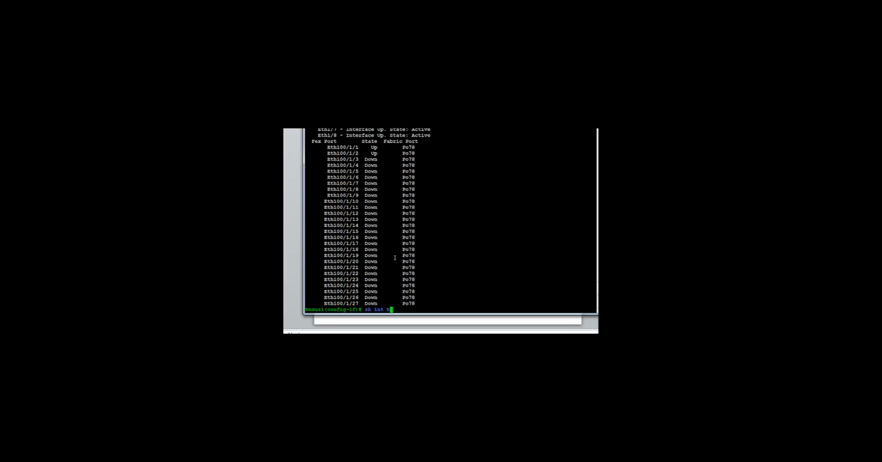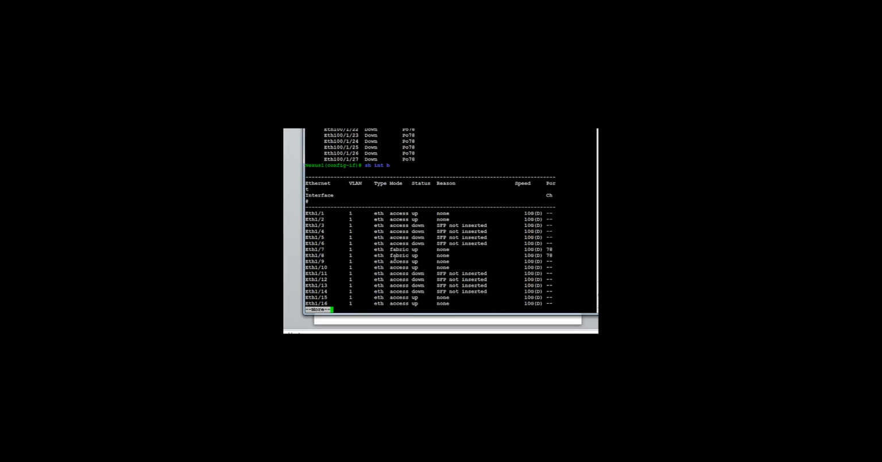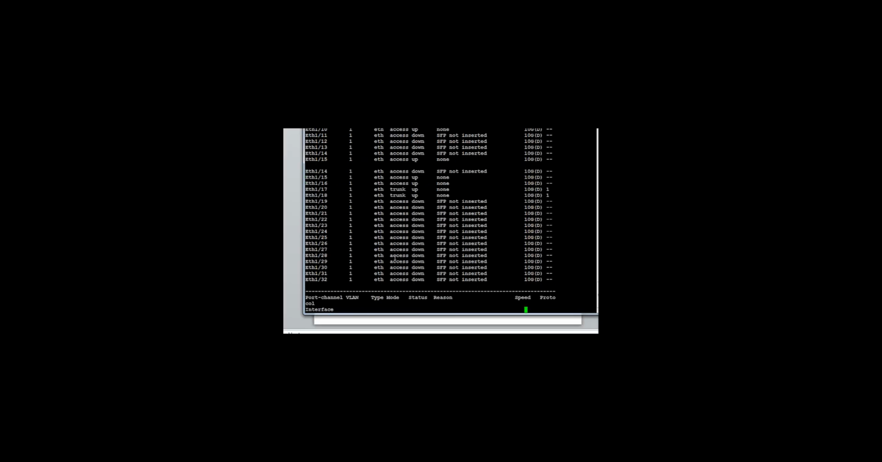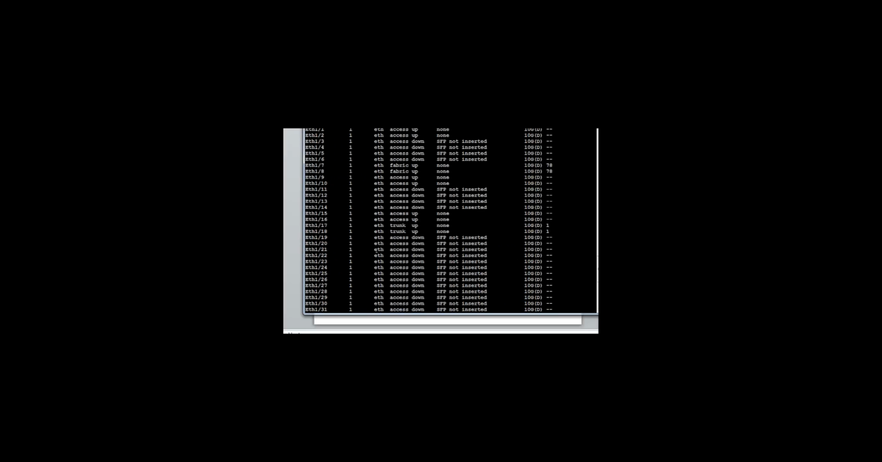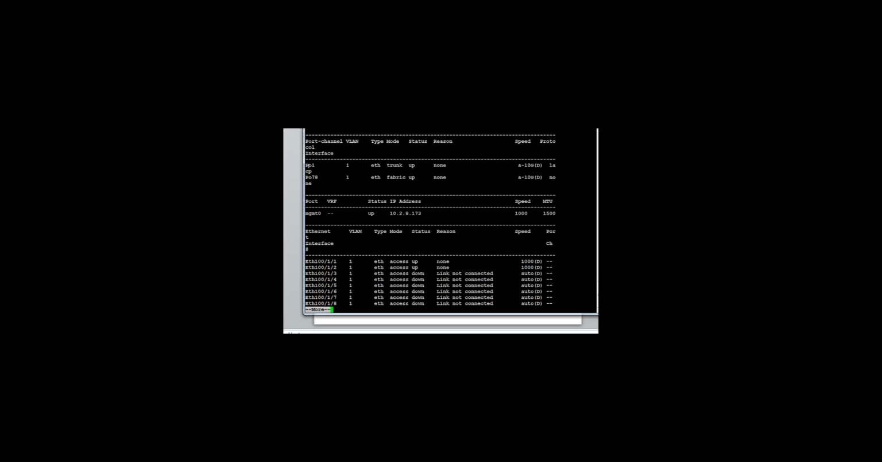So if I do a show int brief, those numbers will now appear in my show int brief. So I pass my local ports on the 5K. I got some port channels here. I got my layer 3 interfaces here, and then all of a sudden now I can see my remote line card ports here. I think I got 48 or something. Yeah, 48.